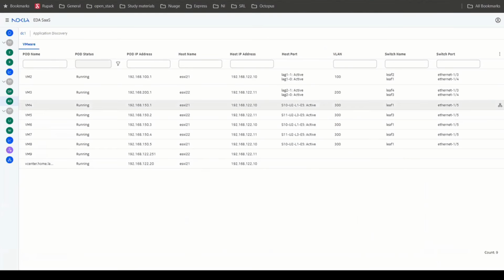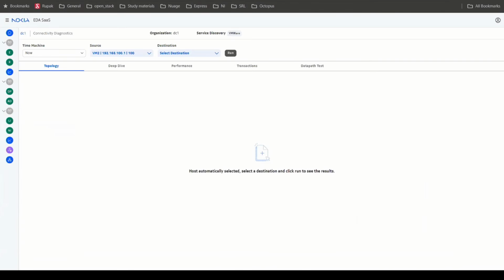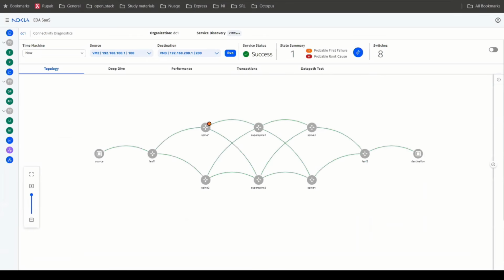Okay, since we have done an interface shutdown, which is not bringing the port down, now we will just see the status between VM2 and VM3. The tool will try to find out where the problem is and what the problem is. It will give us a view of the whole network and where the problem is right now. If you see here, the service status is still success. That means the tool is saying I still have an alternate path to go from the source VM to the destination VM.